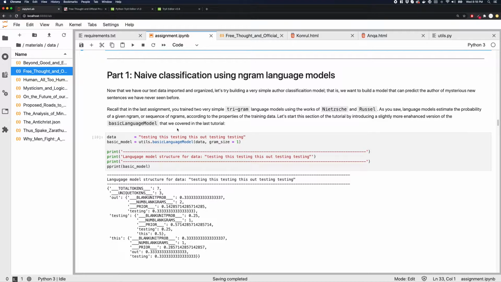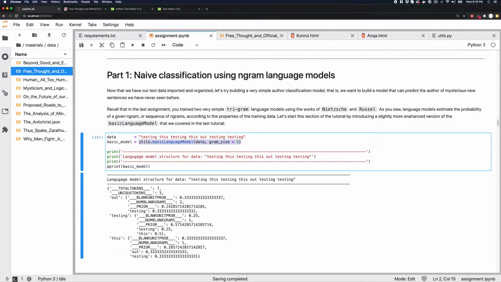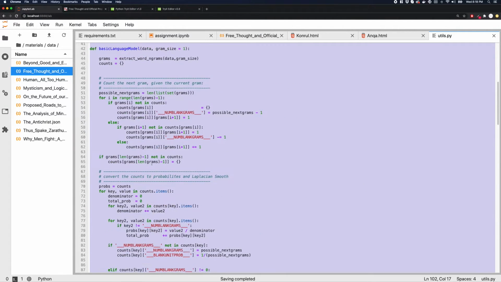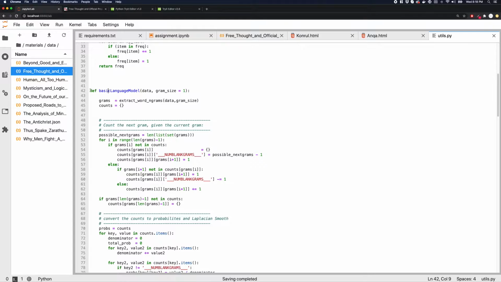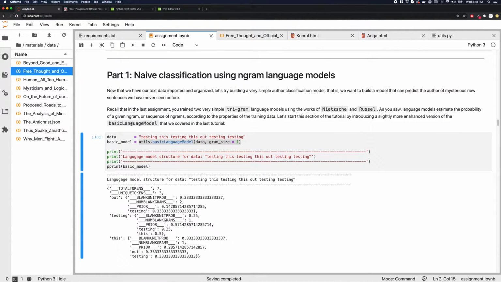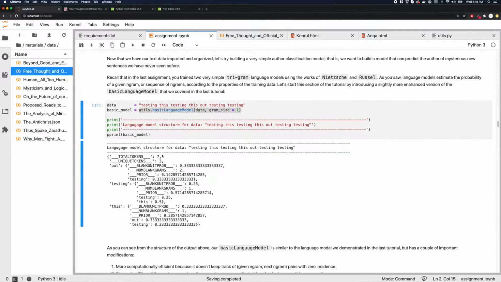So let's start this section of the tutorial by introducing a slightly more enhanced version of the basic language model that we covered in the last tutorial. I've written this basic language model here. This can be found over here in utils.py, right up here, in case you'd like to read through it. This basic language model, just so that we're clear on what it does, it's very similar at the core level to what we covered in the last tutorial.